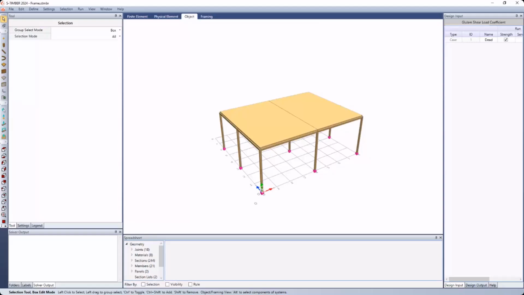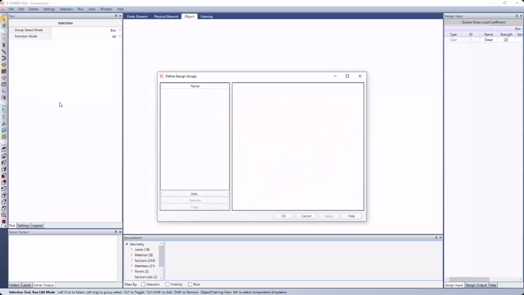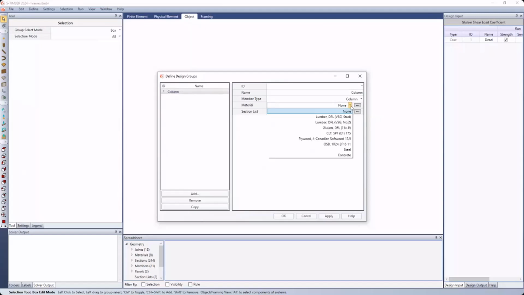So to do that, I can go to the Define menu, and I'm going to set up a couple different design groups. So we can see here we have this option under Define for design groups. And I don't have any defined yet, but I'm going to create a couple here. So I'm going to click on the Add button. And I'm going to first start by giving it a name. So I'm going to call this one column. And I'm going to define the member type as a column. The material that I want to use, I'm going to say it's glulam. That's what material I currently have.